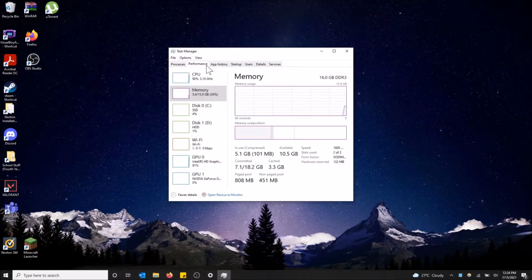So under the performance tab, you'll be able to see disk 0 and disk 1. If you only have one disk, it'll just be disk 0, but you'll be able to see right here SSD or HDD. So SSD is a solid state drive, much faster speed, typically less memory, while HDD is more like a hard disk drive. It's just meant for storing spare things, like bigger files. But SSD is where you want all your important programs on.